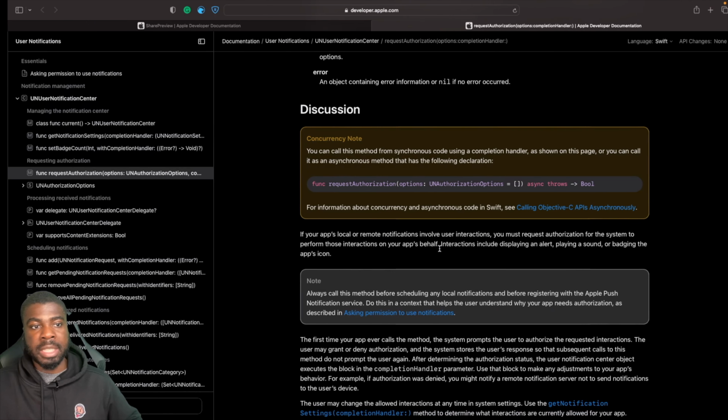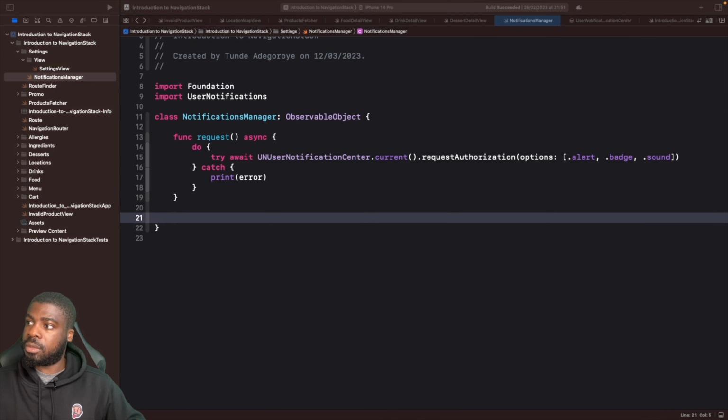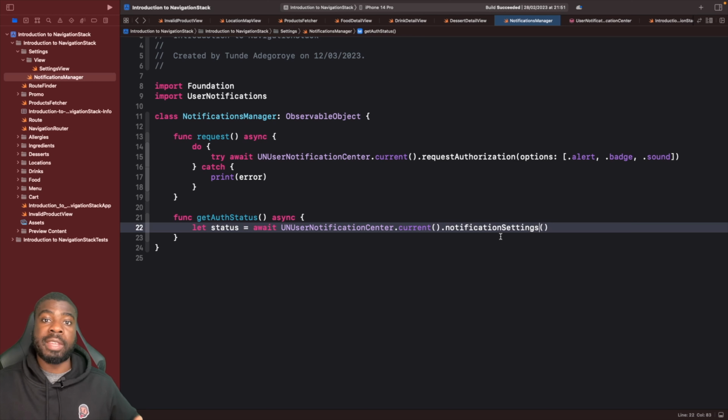So if we just go back to the documentation, this function does return a Boolean, and that Boolean essentially indicates whether you've been granted access or not. Now the only problem is that we can't keep calling this function every single time, because once someone's requested authorization, it will only fire one time. So we're going to need another function to basically grab that status. So let's create a function for getting the status of someone's device. Right, cool. So what we have here is a constant called status, and we're just getting the notification settings. So this function just tells us the notification setting.